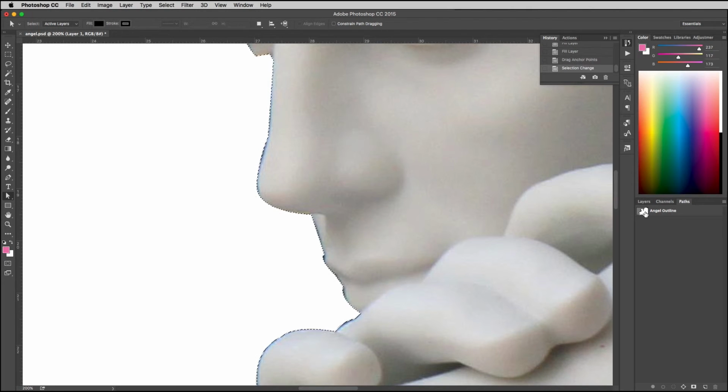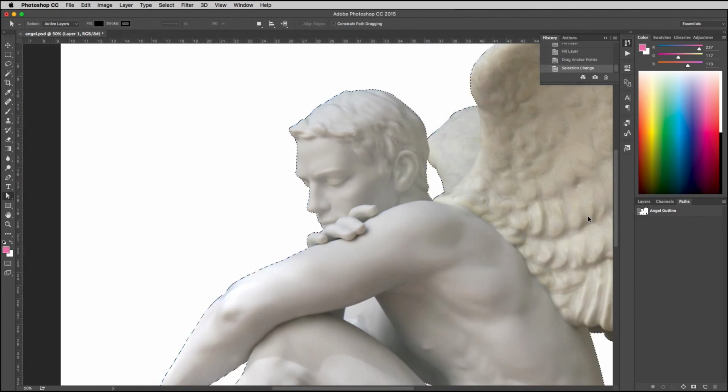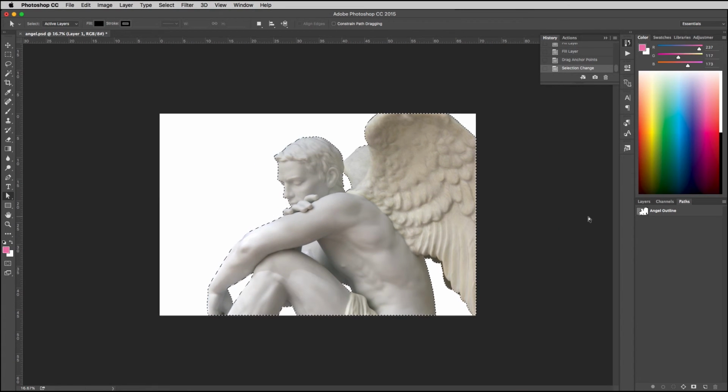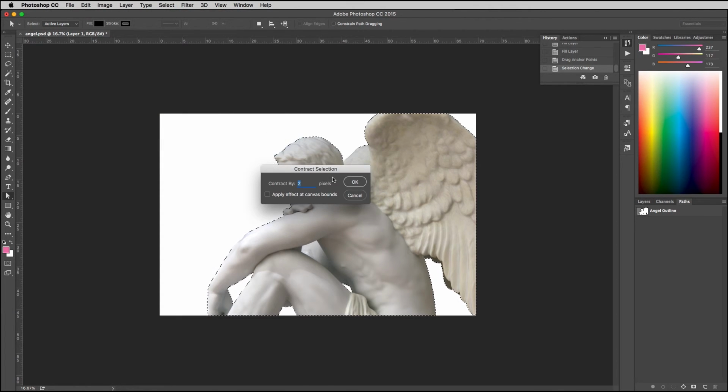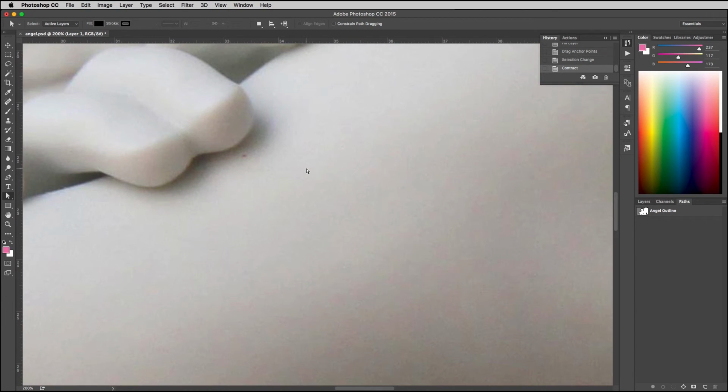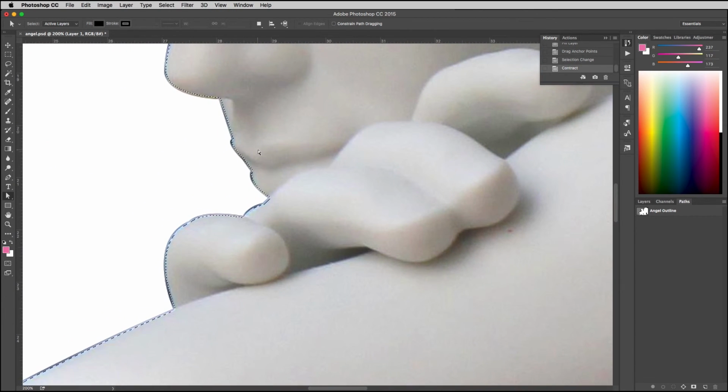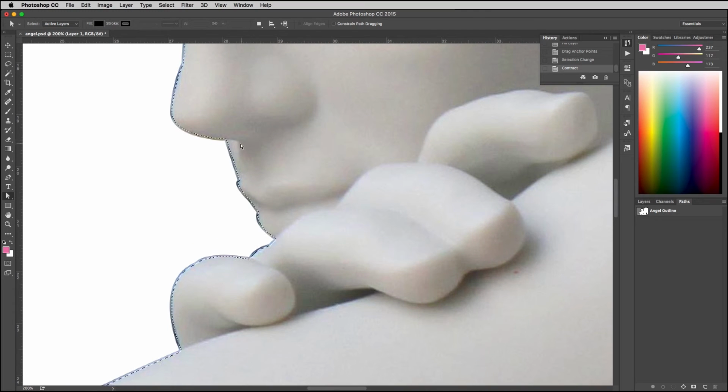Go ahead and select your outline again of your angel, and it looks like it's about 2 pixels, maybe 3 pixels that I've missed on this angel as far as my clipping path is concerned. Go up to select, modify, contract. You want to contract your selection by 2 pixels. Now, you didn't see much of a change far away, but if you look up close, it contracted the pixels all the way to the edge that you needed.